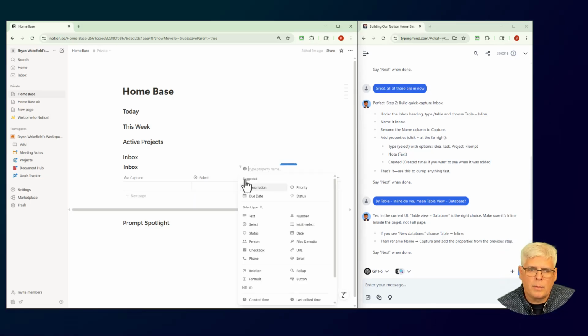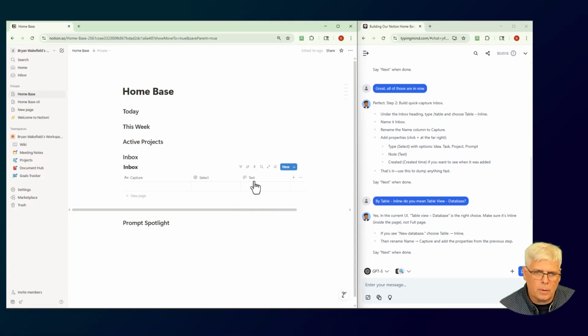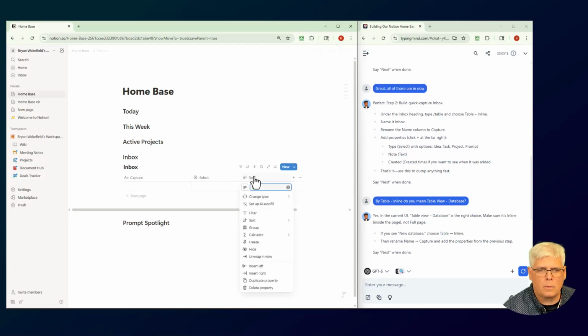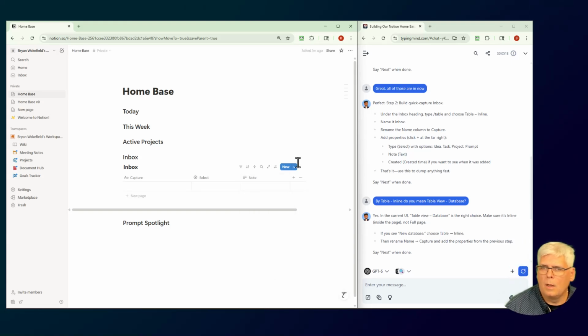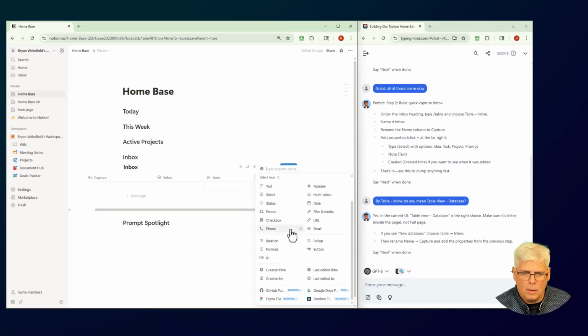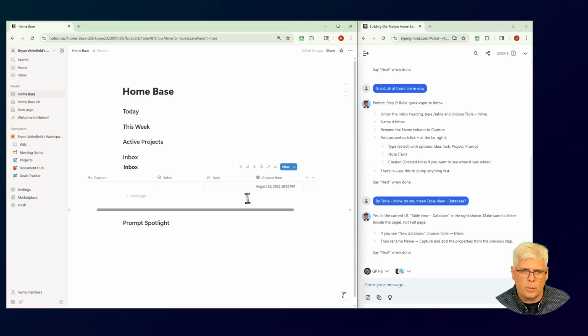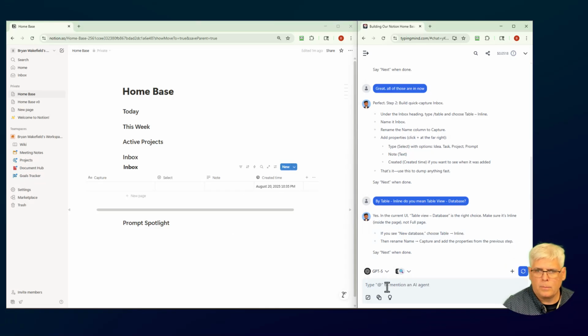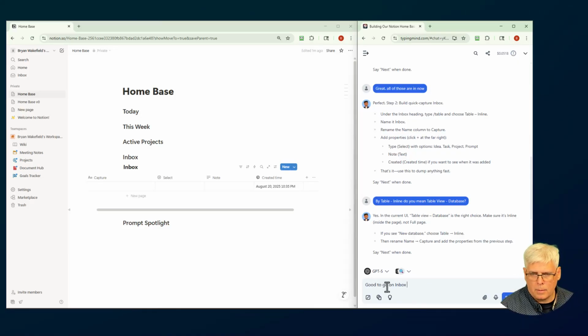Okay, so we're going to do a text property here, and we're going to call it note. Okay. And one more, which is going to be created time. So we can see when it was added. Okay. That's it. Good to go on inbox now.